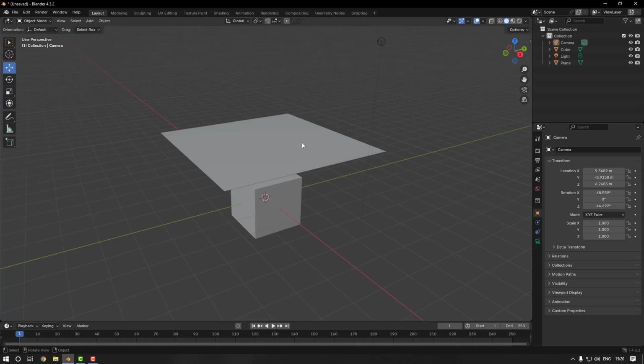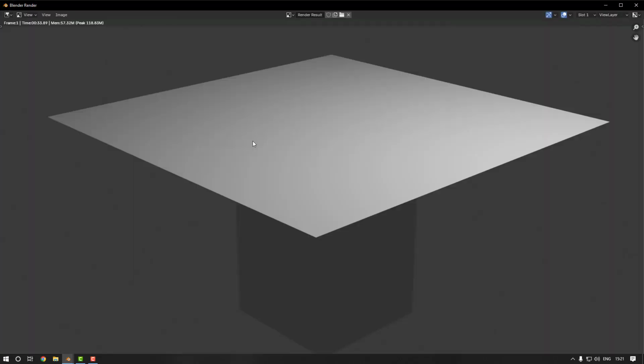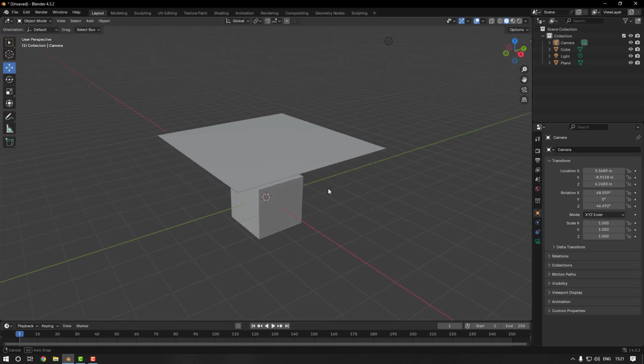Nice. Also, if you want to see how it looks like in your animation, you can do it from render and render image. Okay, as you can see, it will look like this. Nice. Now let's close this window. Now let's go back to here.